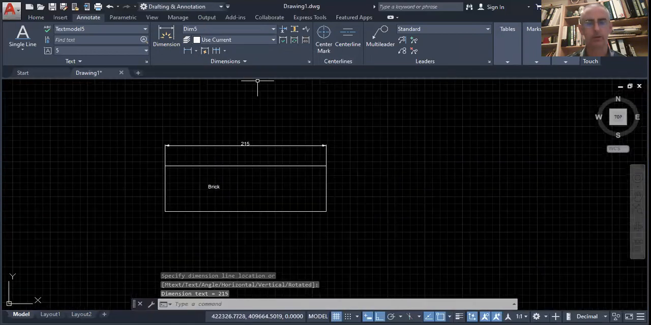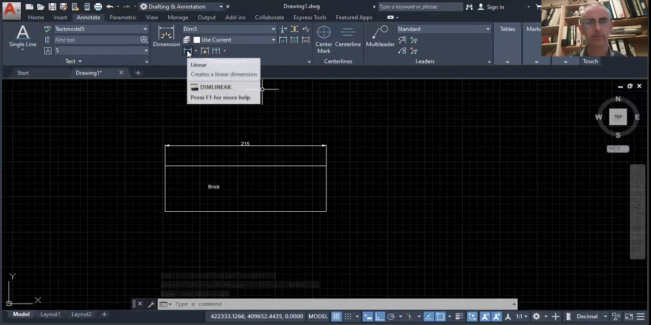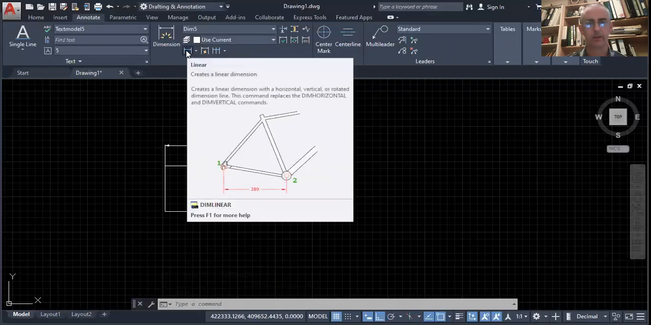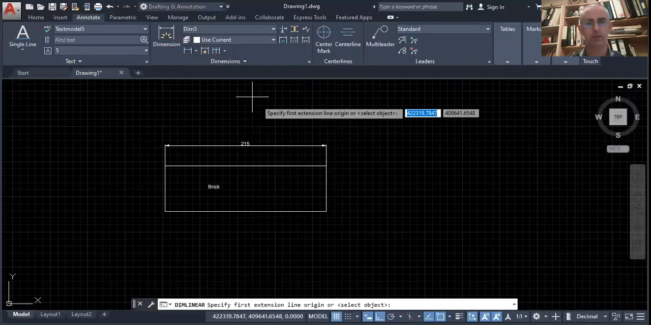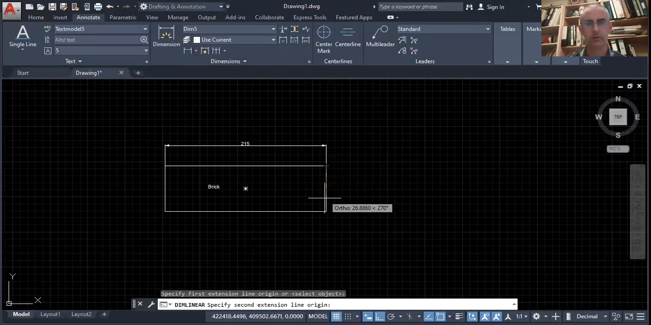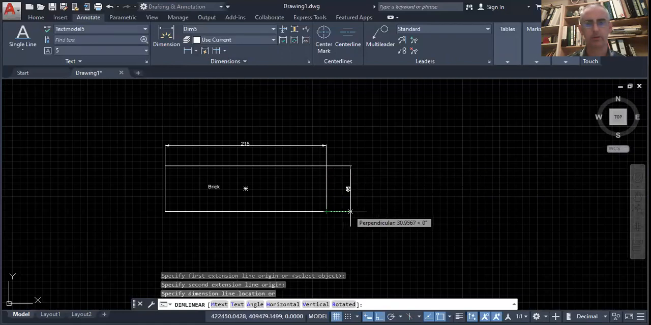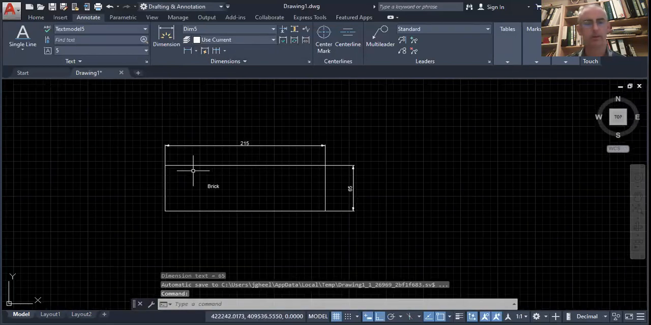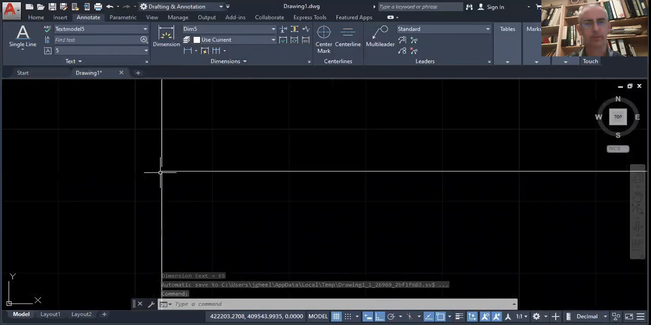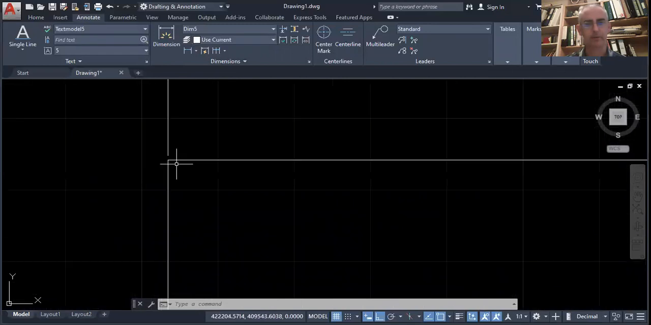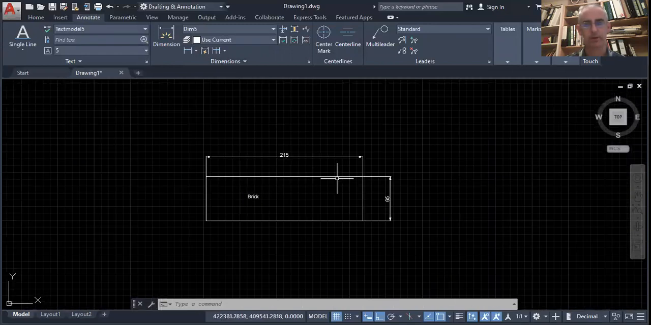So that's 215. Again, we're applying the dimension size now. So click once, click twice, drag it back, click a third time there. Okay. Now to bring these back a little bit further away from your model, this is your model here, the brick size here. That's your model there that you've just selected.